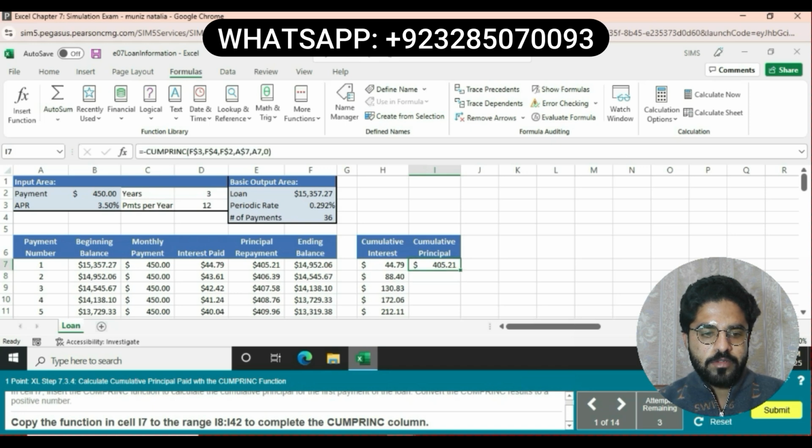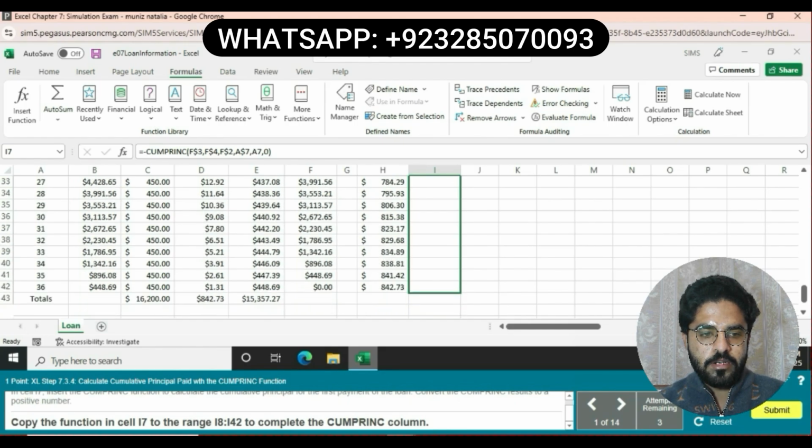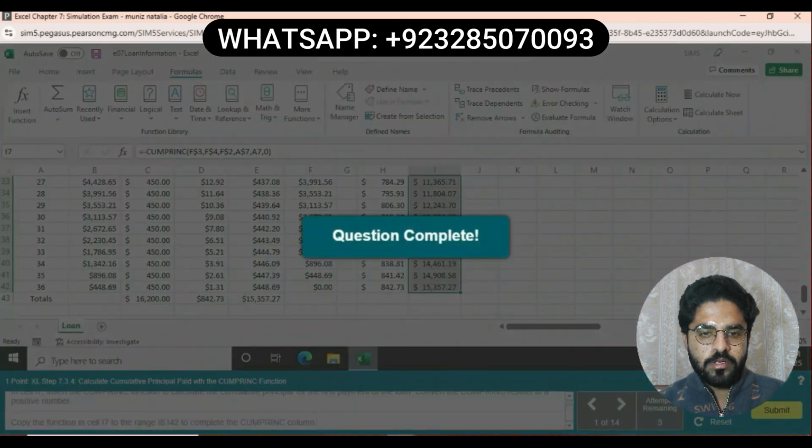The next part of this question is to copy the function in cell I7 to the range I8 to I42 to complete the CUMPRINC column. In this question you will have to drag down the cumulative principal formula to the last cell, I42. The values are populated in these cells. The question is now completed. Now move to the next question.